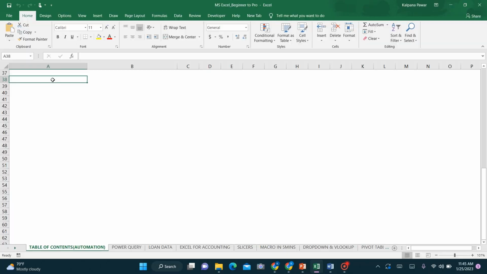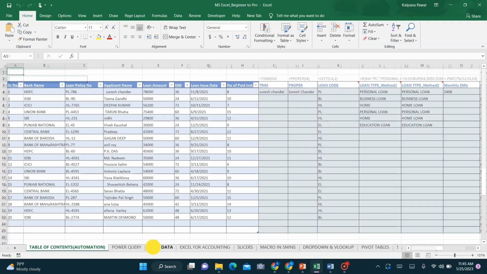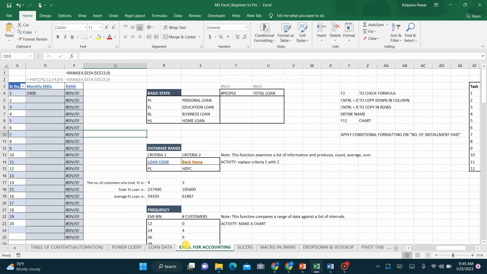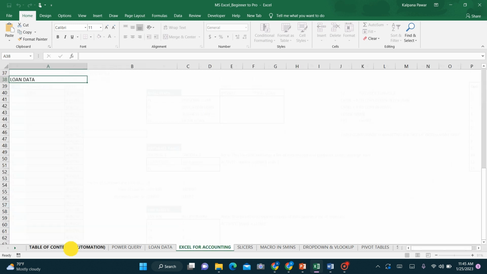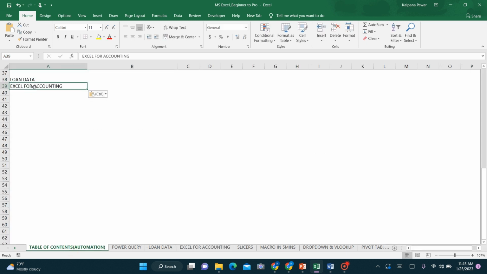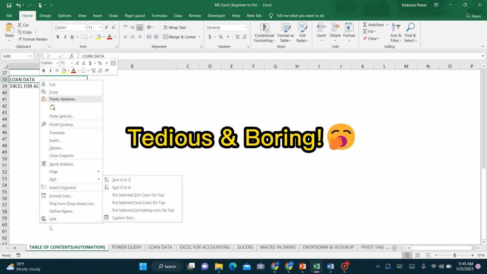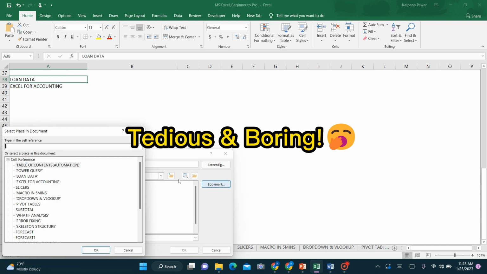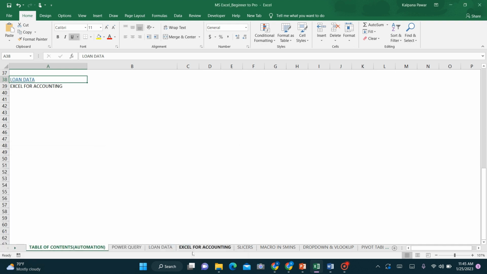The usual method has always been copying the worksheet names like this, pasting it in the table of contents, and then hyperlinking each of these by right-clicking, selecting link and selecting bookmark and that particular sheet. So this is the traditional method of doing it, but this can be quickly done in one go using Power Query.